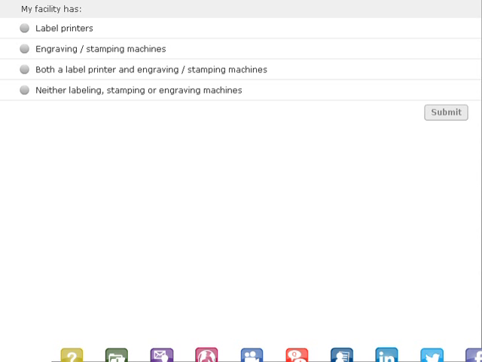So if you answer the poll question, we'll give the results at the end of the session. We've got one more poll question as we go through. So the question is: do you have label printers, engraving or stamping machines, both of them, or none of those in your plants? Respond to that and click submit.